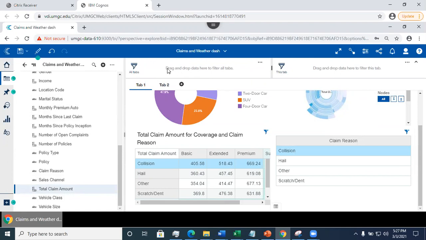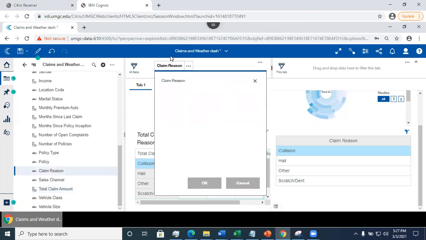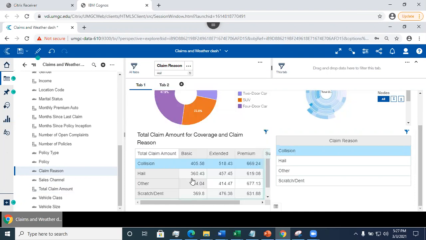Let's look at the all tabs filter. So here it is. This is a claim reason, right? I'm going to drag and drop it in here. Okay, nothing happened yet because I did not specify what I want to see. By default, it's going to show everything. But if I want to see only hail, I'm going to check hail and leave the rest unchecked. I'm going to click OK to apply and take a look at what happens.